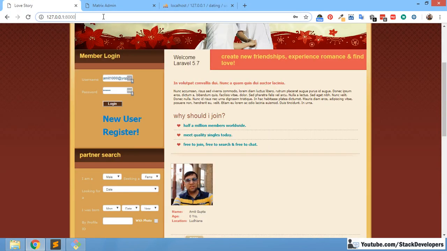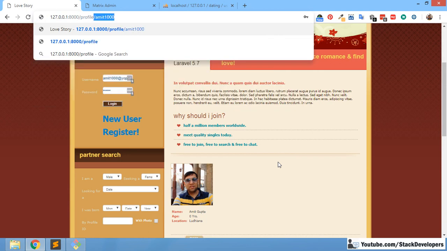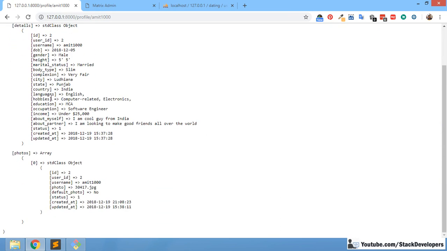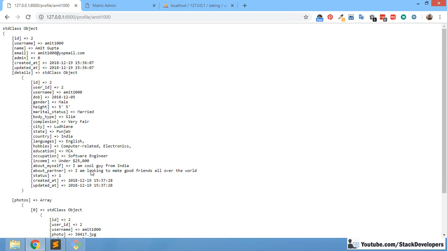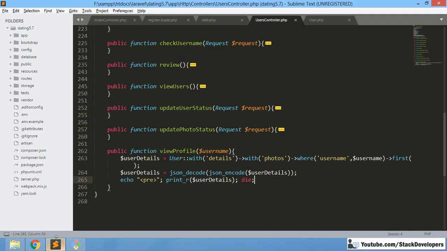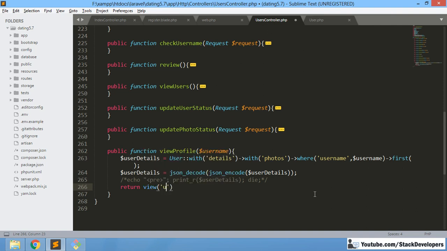We can run the profile page that we have just created, and the profile page will show the username. See, all the details are coming, photos are coming, everything is coming here. So that is fine, perfect. We can disable this, and now return the data to the view. We can return to our profile page.